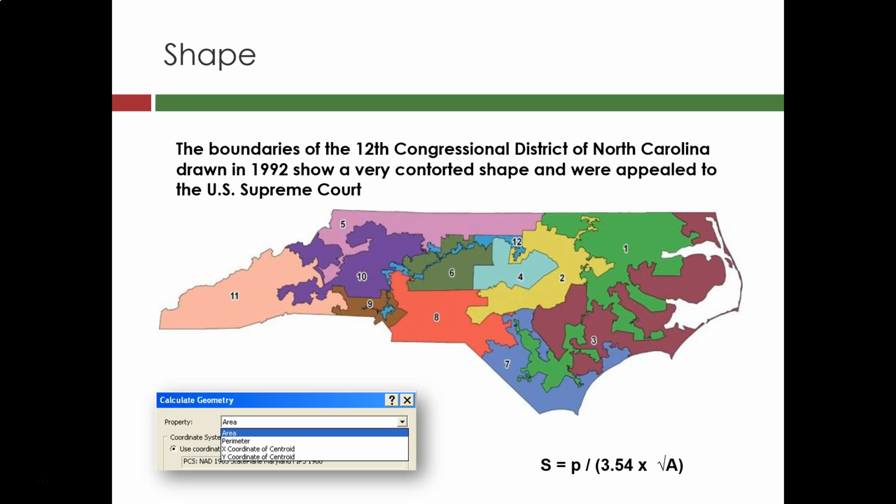The application of this factor means that something resembling a circle would receive the value of 1. Very distended or distorted shapes will have a much higher value. Examples of this include gerrymandering and how far districts such as North Carolina District 12 here are far from a circle.